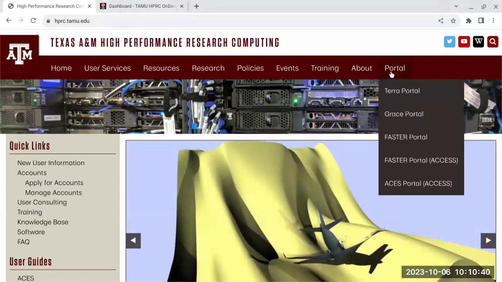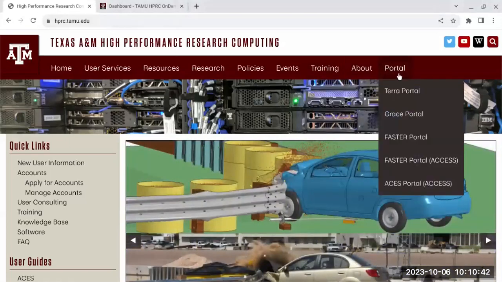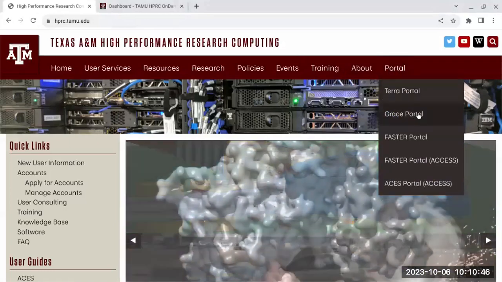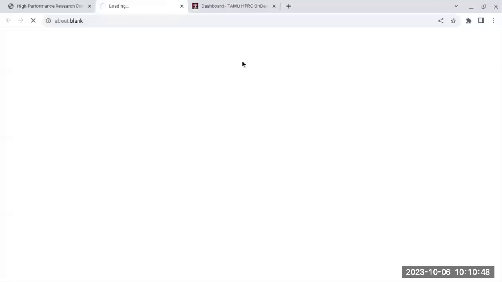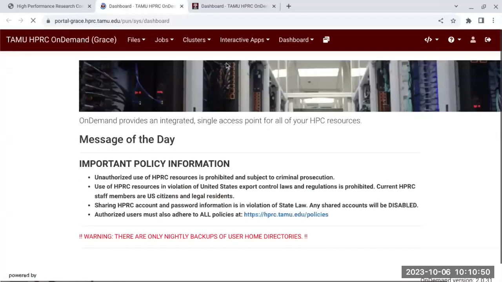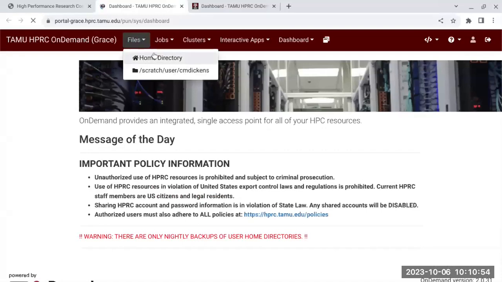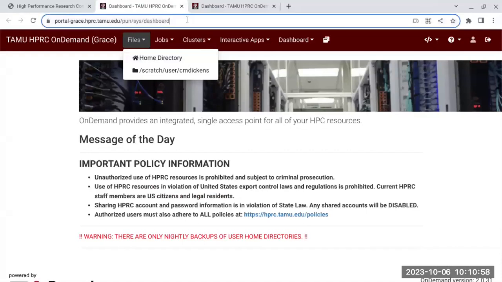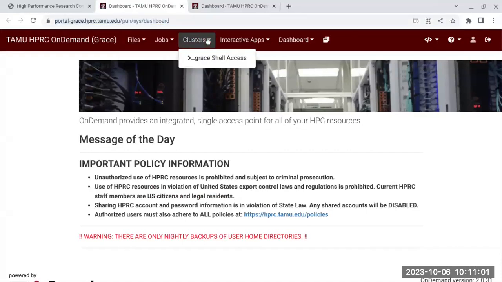You can also go from our main page and click portal, but you mouse over portal and then Grace portal. It'll take you to the portal. And here's where you can browse files, either in your home directory. We'll go over that later when we create some files. Grace shell access.